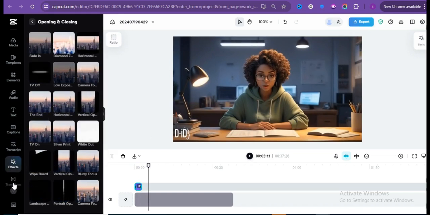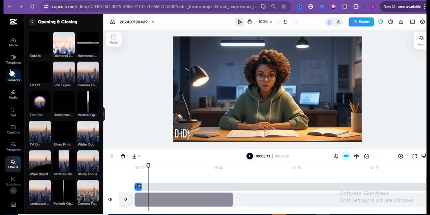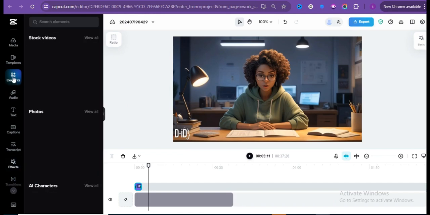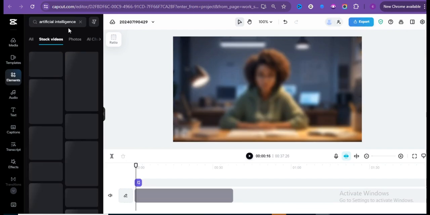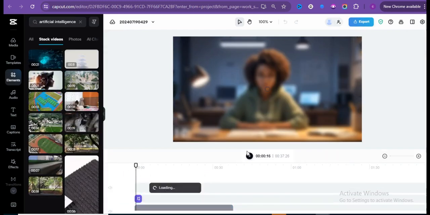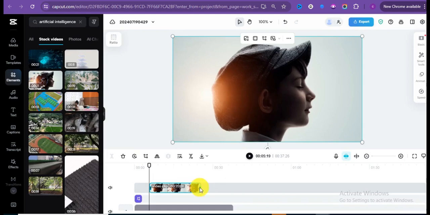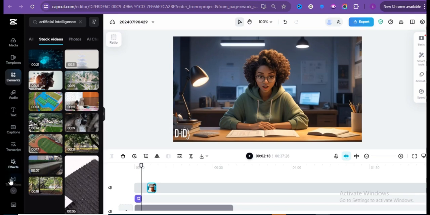You can see that we have the blur effect at the beginning of our video. Next, let's say you want to insert a video in between videos to make it more engaging. So all you have to do is click on Element and go search for the video you want using keywords. And ours will be artificial intelligence, then drag it down to the timeline. As you can see, the video length is quite long, right? I will just reduce it. And there you go.